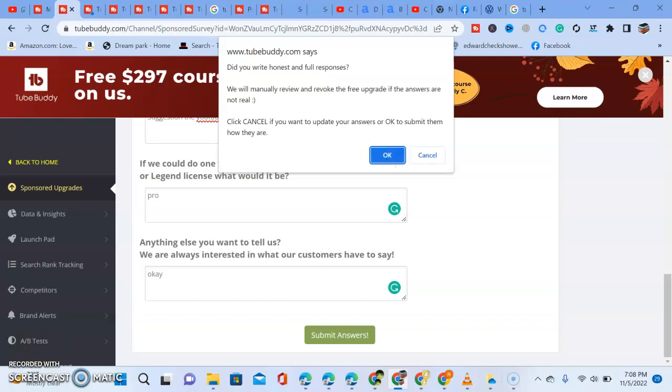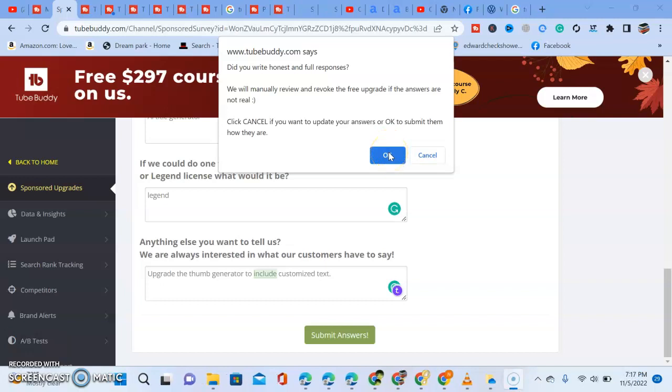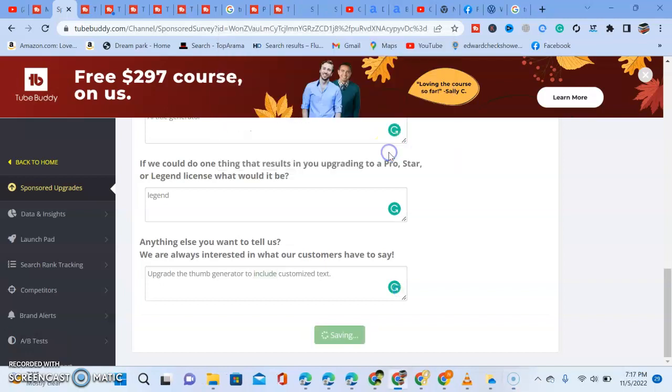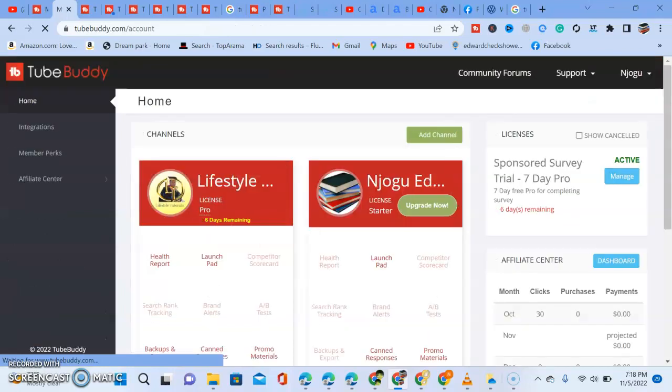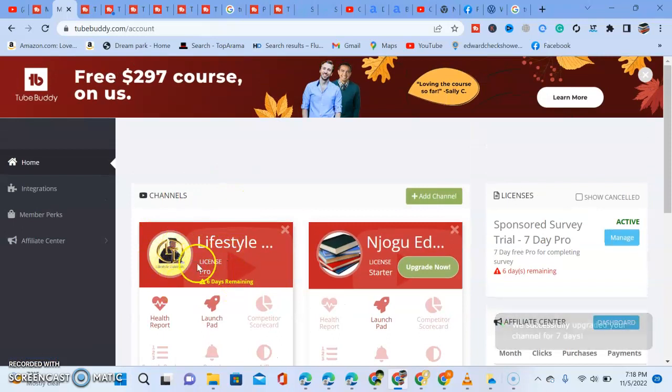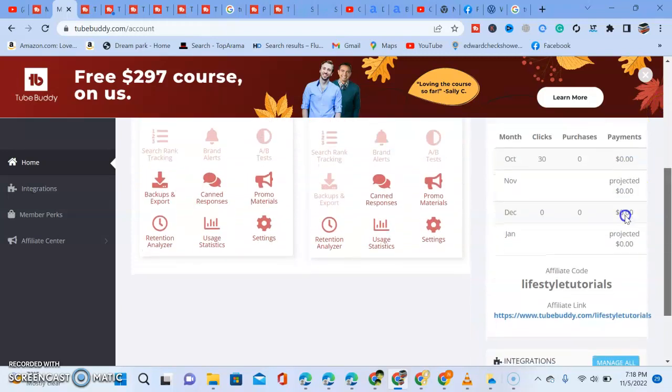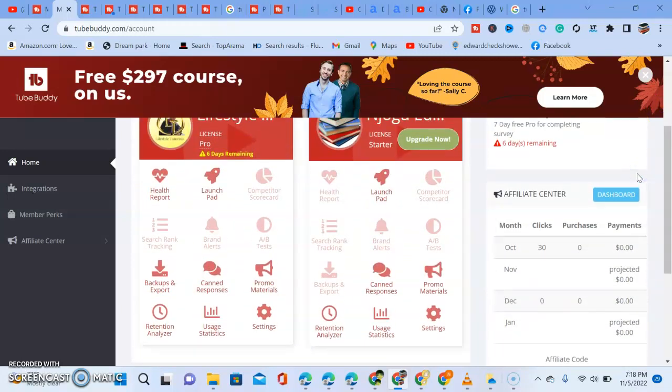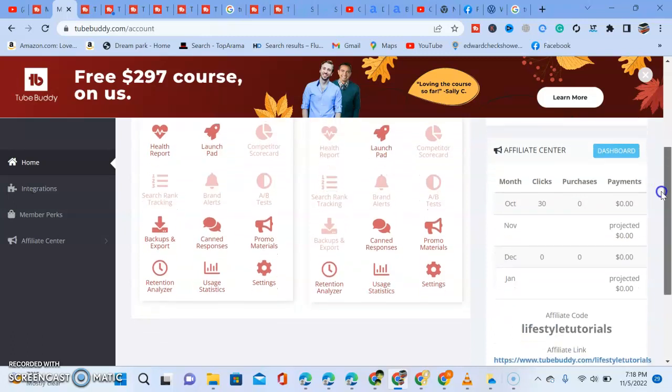So it tells me we will review and revoke the free upgrade if the answers are not real. So I'll save it and wait for the 1 week. Yeah, 1 week free access of the staff. It tells me the license has been promoted to pro. We can see that that's a good metric from the video where we were talking about the sponsored upgrades.